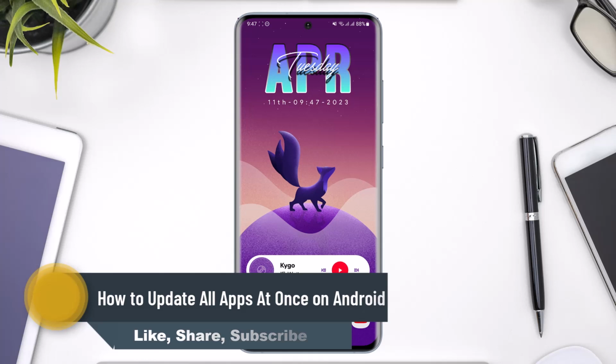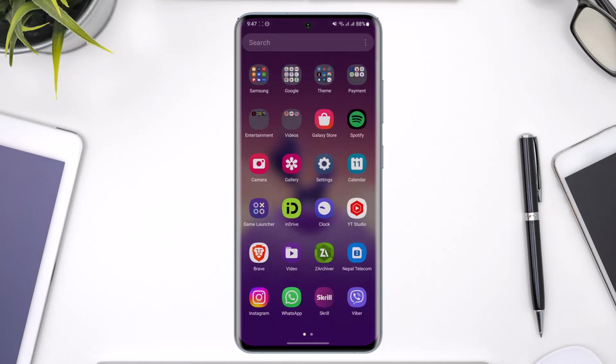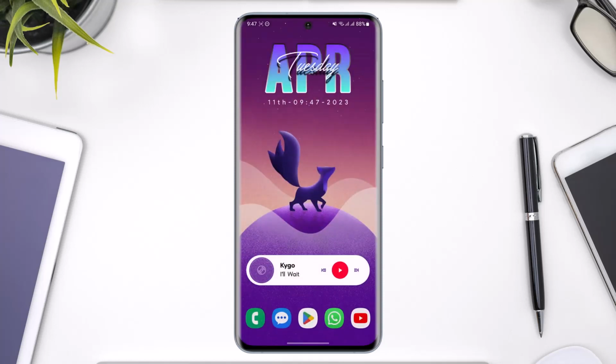In this video, I'll simply guide you on how you can actually update all apps at once on your Android phone. So just make sure to watch the video till the end. In order to update all apps at once on your Android phone, all you have to do is just go ahead and first of all, open up your Google Play Store.